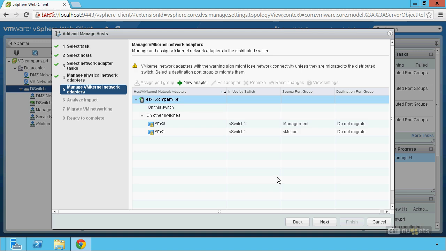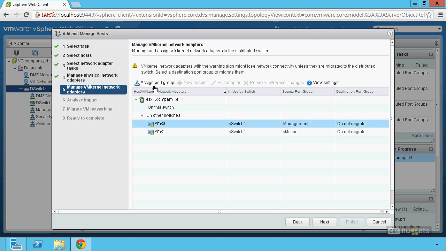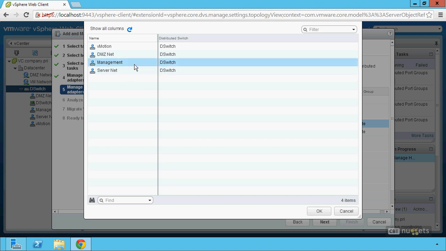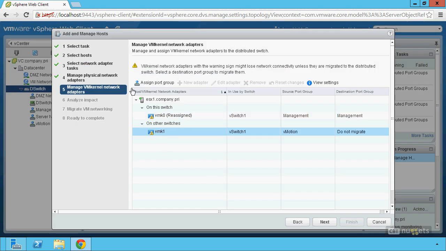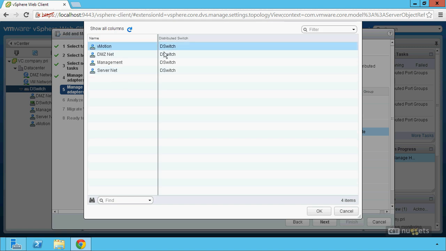So those VM kernel ports we were talking about before, they're now called virtual adapters. The 2 ports I'm interested in are VMK0 and VMK1, which you'll probably recognize as being the management group and the vMotion group. Let's get those reassociated now to the port groups that we just created. So there's the management port group. Choose OK there, and for the vMotion port group, let's send that over to the vMotion port group.